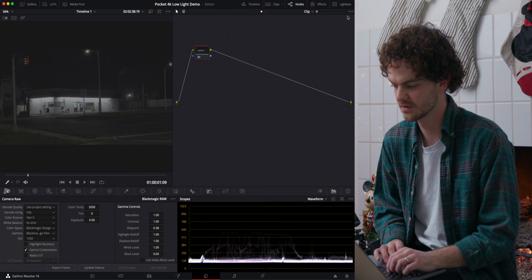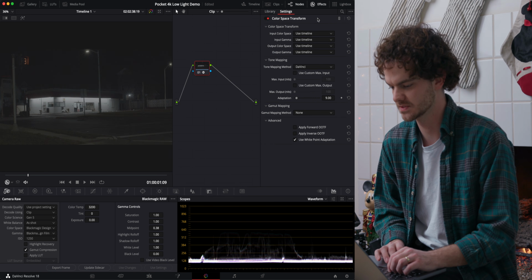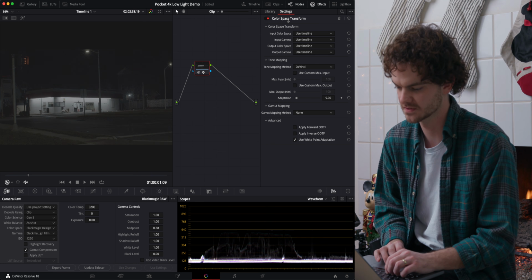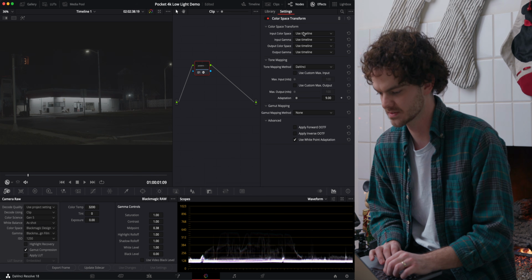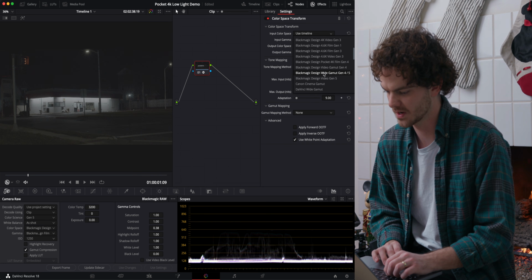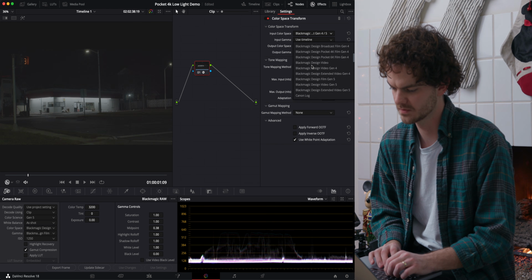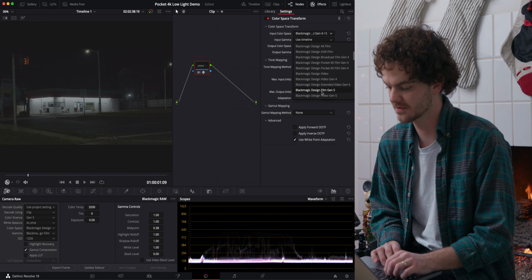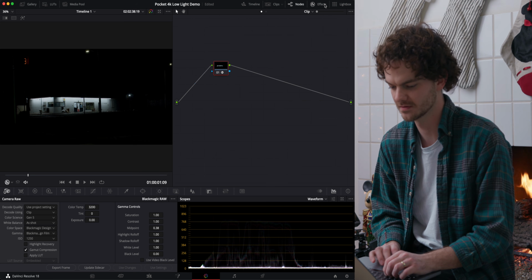So what I like to do most of the time when I am working with log footage is just to use DaVinci Resolve's built-in color space transform. I find it to be non-destructive and I get good results. So we'll go in here and we'll choose Blackmagic Design Wide Gamut Gen 4 and 5. We're working with 5. And then we will change, where are you? Blackmagic Design Film Gen 5. So this is our Rec 709.